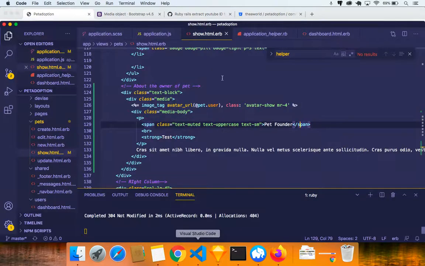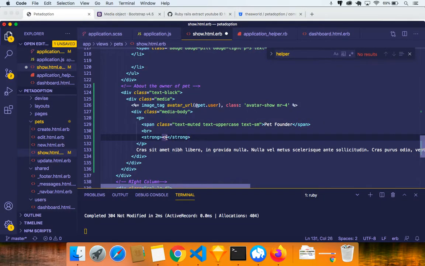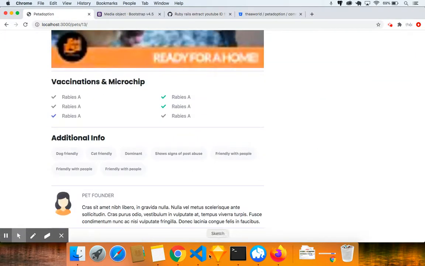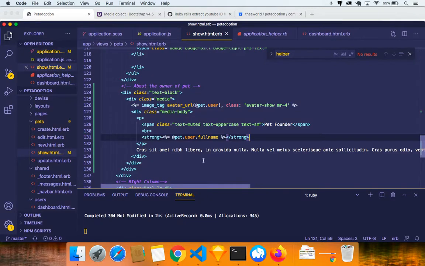All right, very good. So now that this works, we can actually just come here and put some embedded Ruby, put the name of the user. So at user, oh sorry, at pet.user, and then our field name is full name dot full name. Okay, save it, and then here. Now, oh wow, what happened there? What did I do wrong? At pet.user. What's wrong with that? So we got a pet.